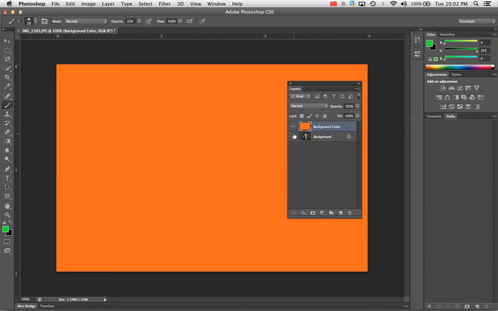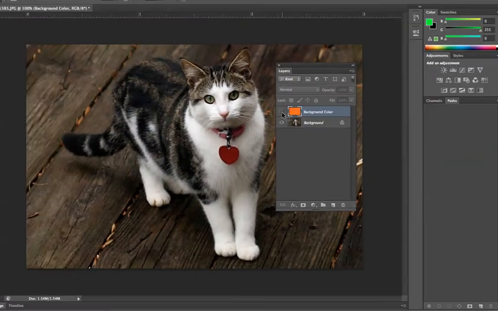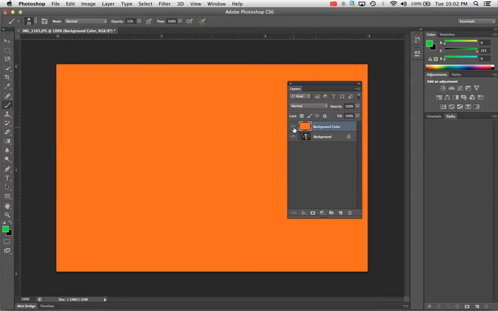Now I didn't ruin anything, nothing messed up. If I click on the eyeball by the cat, I can turn the eyeball back on, and then I can turn the eyeball of the color back off, and so you see I just have basically a shade of orange on top of the background color. So now I'm ready for the next step.